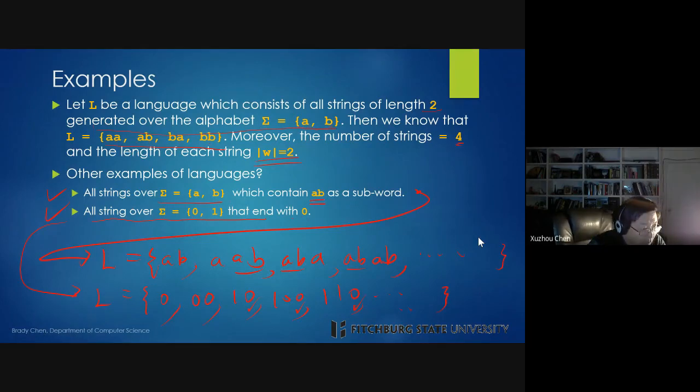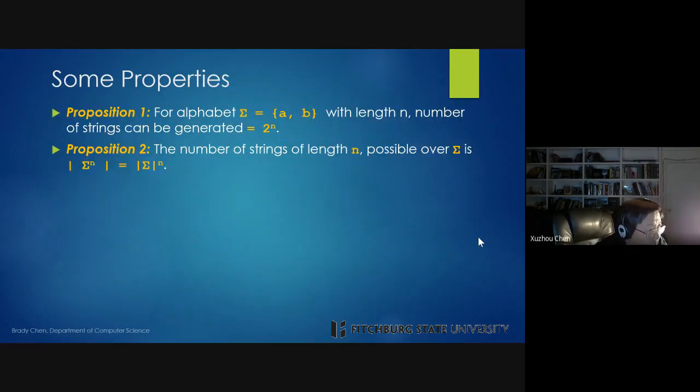Okay, so that's enough of these examples. Let's talk a little bit more about some of the propositions.